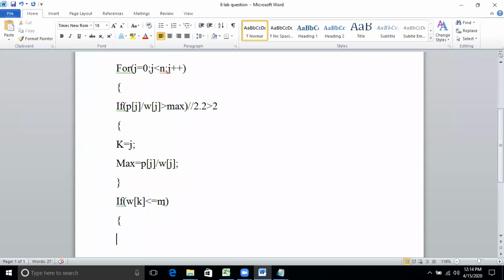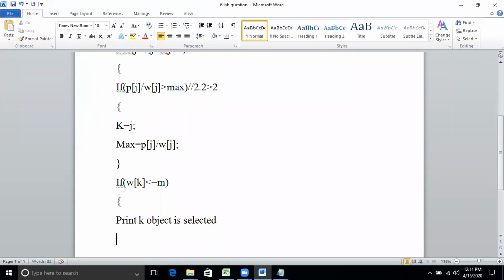Since the condition is selected, satisfied, I'll just print that the K object is selected. What's the fraction? One thing you remember here: if the complete object you are able to select, the fraction will always be 1.